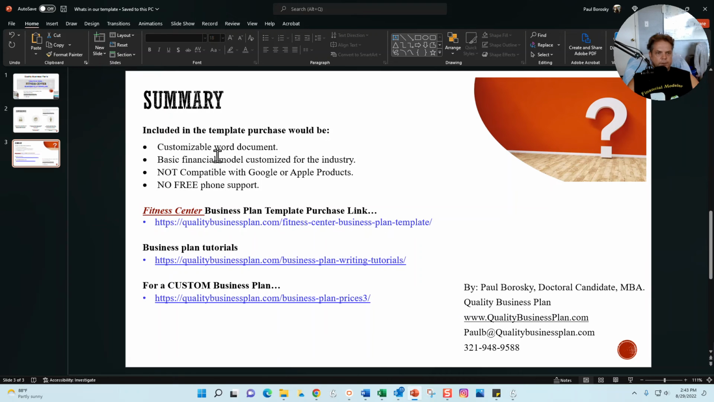And then finally, let's sum this up. If you do buy the template, it is a customizable Word document. It also comes with the basic financial model, and that financial model has a separate tutorial on how to use it. There are some limitations to the template. First and foremost, it's not compatible with Google Docs or Apple products. It is in Microsoft Word. It's also in Microsoft Excel. So you do need both of those programs in order to make the adjustments.